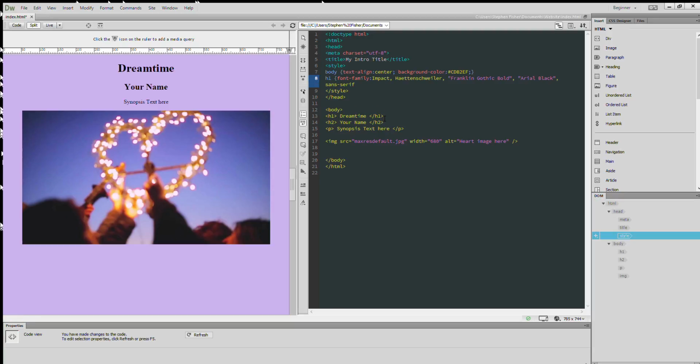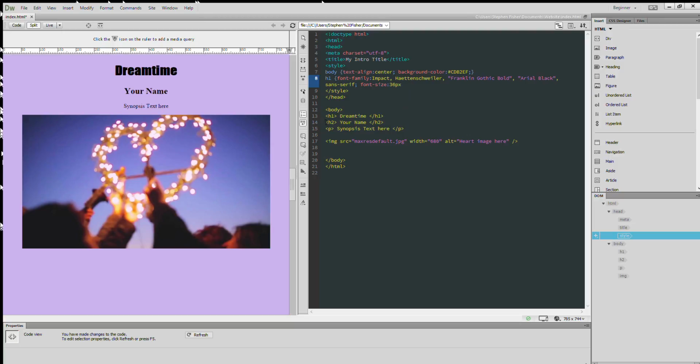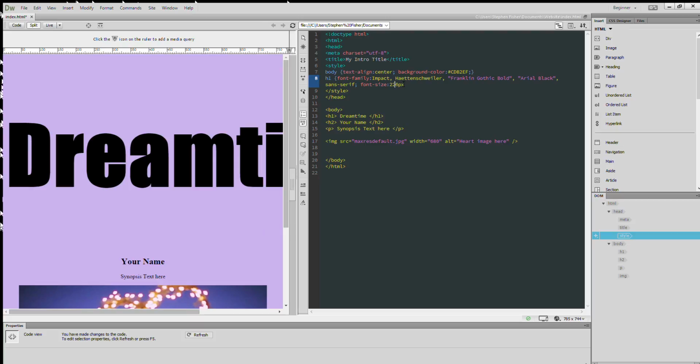So we'll pick this one here. So what it does is it picks the first available font on that machine that it can read. So if it can't find an Impact font, it will then go for Haettenschweiler, whatever, a Franklin Gothic Bold, an Arial Black, or just a generic sans-serif if it can't find any of those. We can also control the font size the same way, so we could overwrite the pre-built values that the H1 gives us. So we could go to ridiculous sizes if we wanted to.